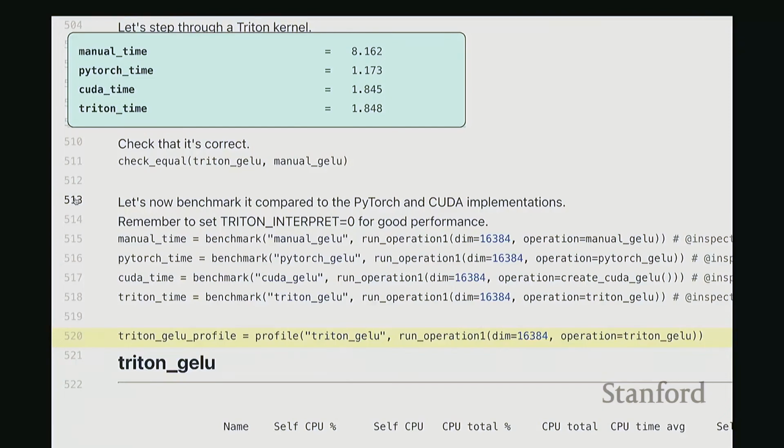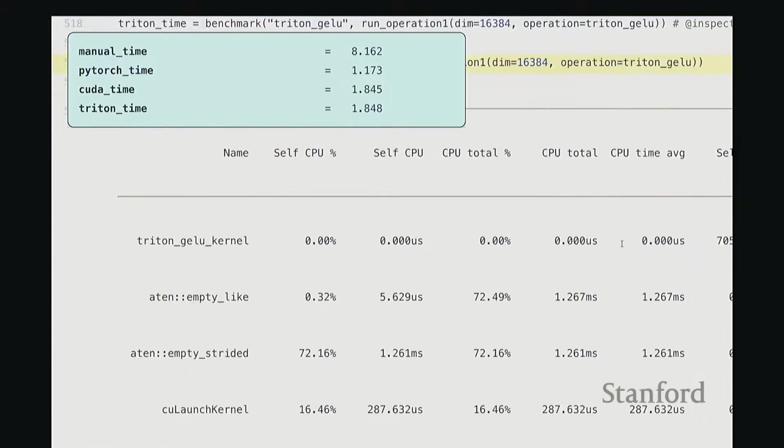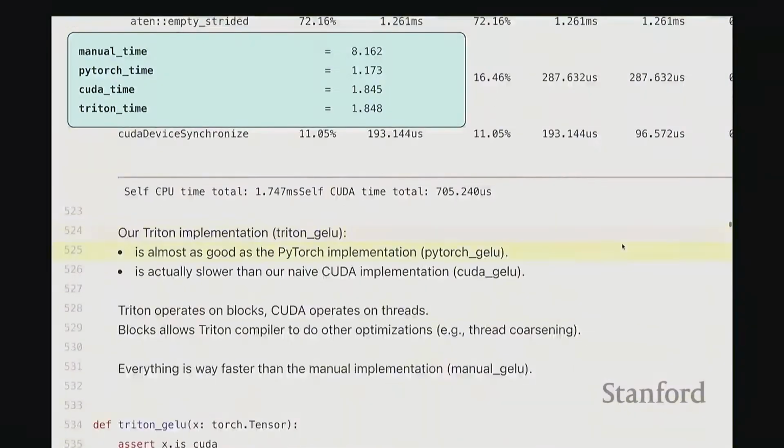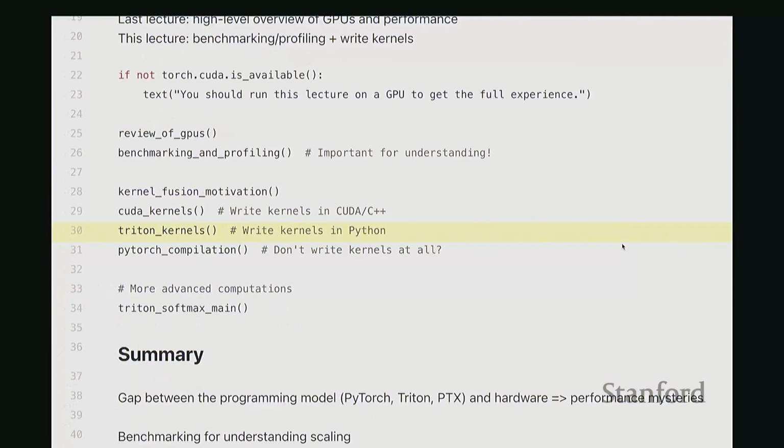We wrote it in Python. We thought about blocks. We could do vectorized additions. If you're doing more sophisticated stuff, basically Triton will handle a lot of the memory stuff for you. And so it's actually pretty good. And then profiling, once again, we see a single kernel launch that consumes all of the GPU time, right? So that's great, and that gets Triton kernels.